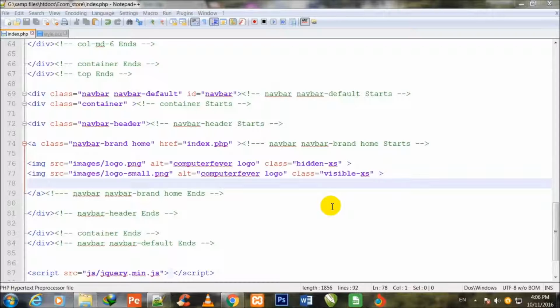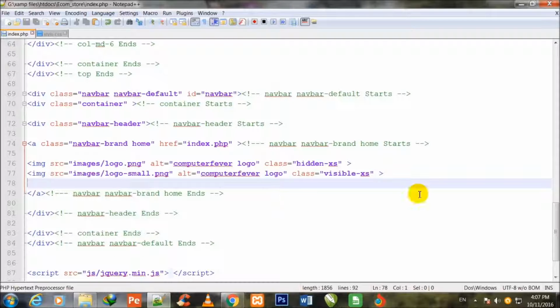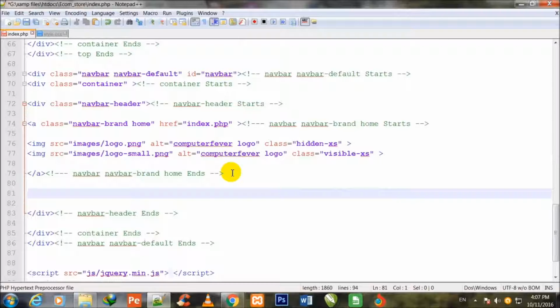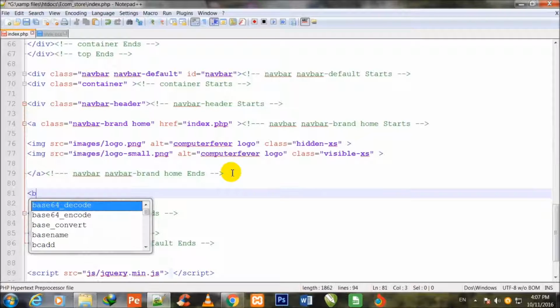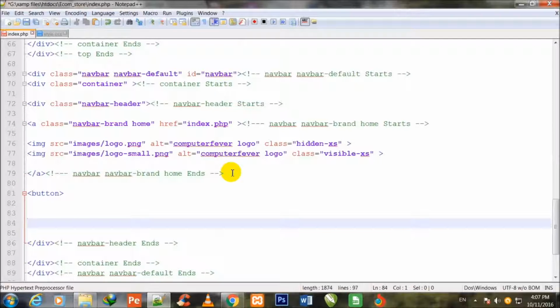Friend, in the previous video, the last work done was making these two img tags and two logos. One is a bigger logo and one is a smaller logo, and they were being shown over the Chrome. So now I begin my work ahead of it. I come out of this anchor tag, but still inside the div navbar-header, under the anchor tag, and I make one button tag, button start and button close.